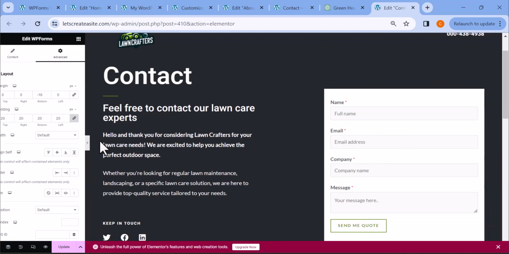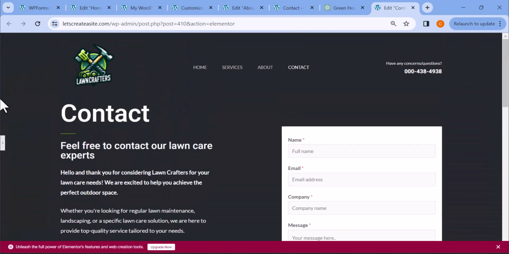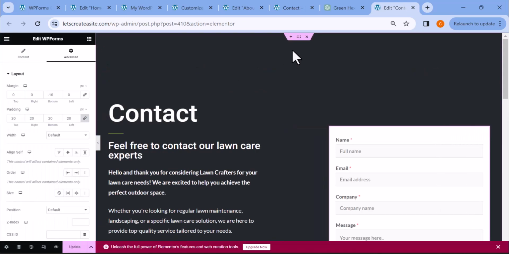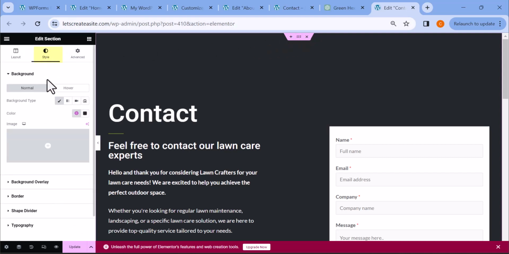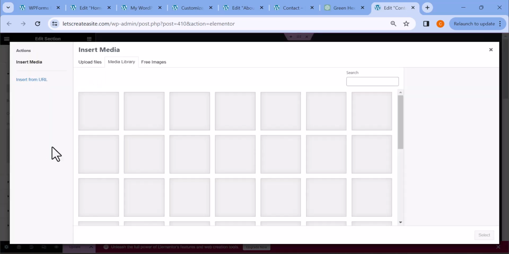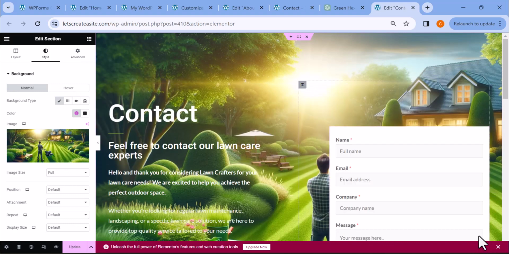Now let's take a look at how everything is looking overall. And this is awesome. So now I'm going to go back here. Of course, we could also apply the background to this section here. Let's take a look at what that would look like. So we're going to go to style and we're going to click on image, and we're going to select the image here. And here you can see our background in place.